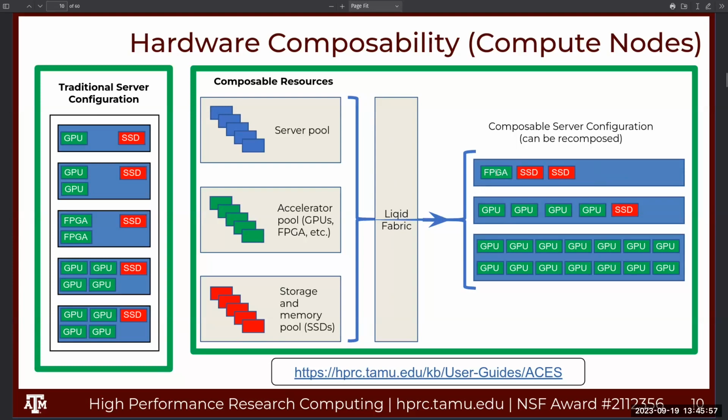So you can see the configuration of a compute node can change. It can have 1 FPGA, 2 SSDs, 4 GPUs, an SSD, or multiple GPUs. And we'll go over how this is done later in the presentation.